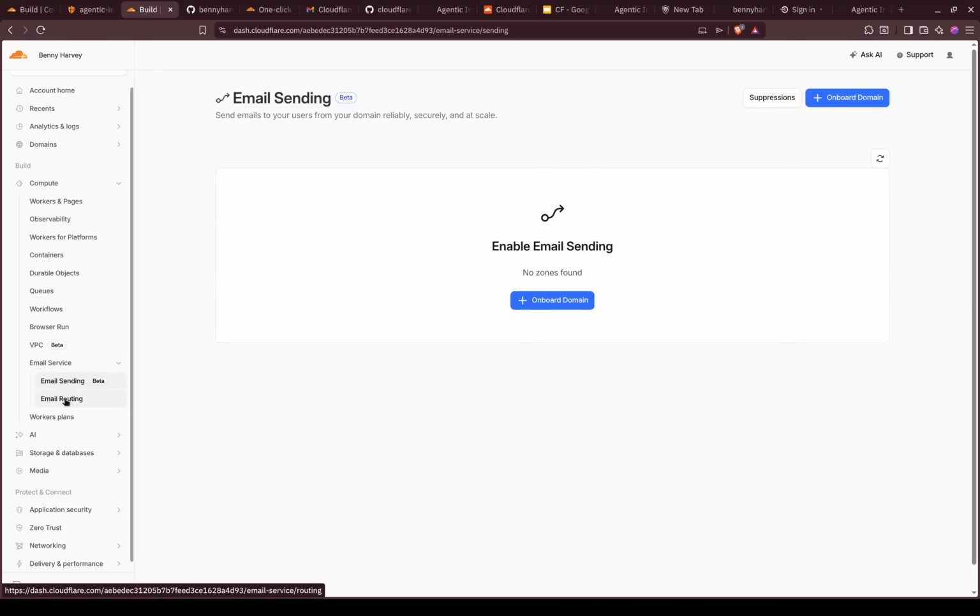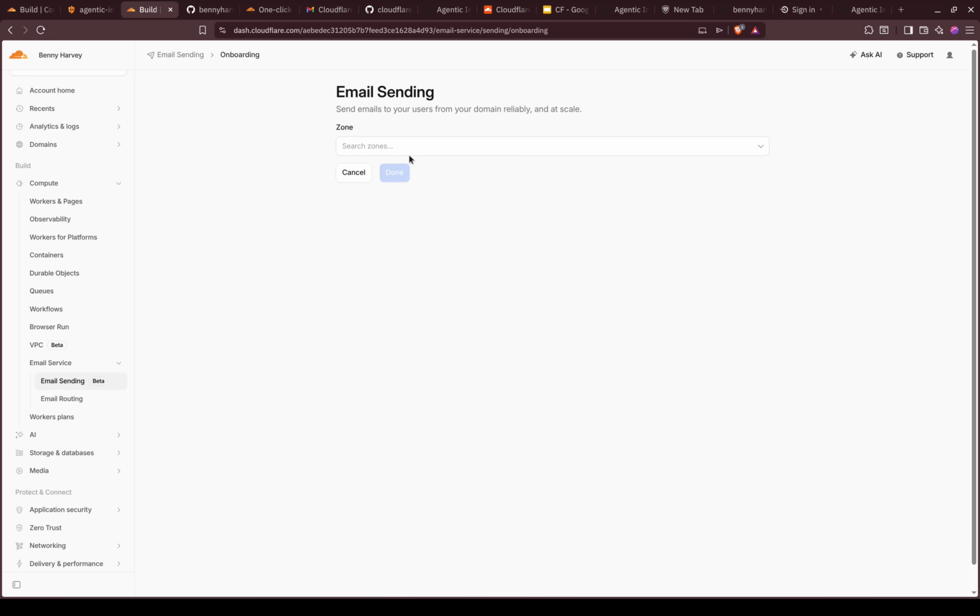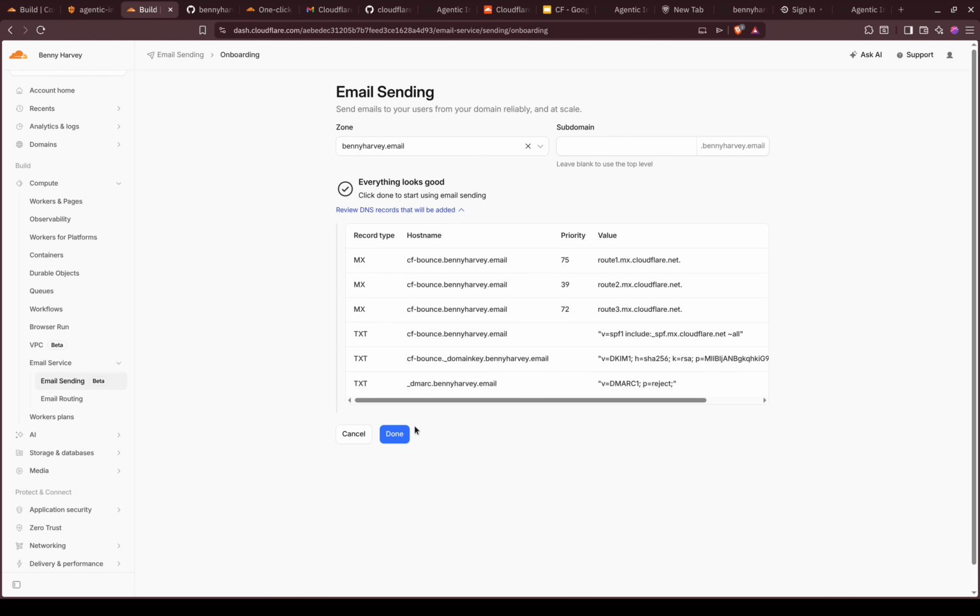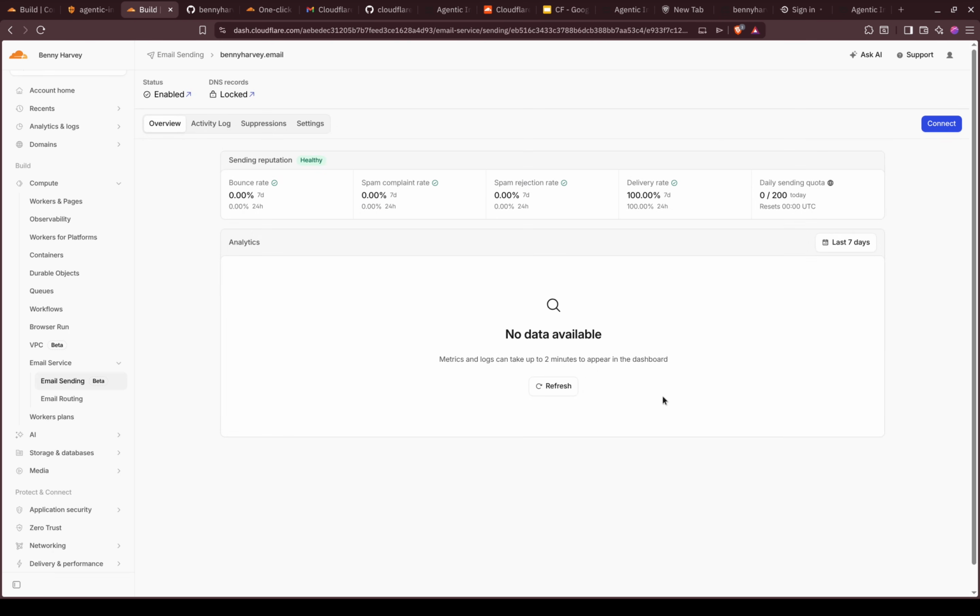And while we're in this section of compute configuration, we have to configure the email sending so we can reply. This is new. For that, we're just selecting a zone, and a bunch of records are going to be added automatically as well. Okay, the domain has been added as a sending domain, and there's a sending reputation dashboard which shows the spam rejection rate, everything. By default it assigns me 200 emails per day I can send.